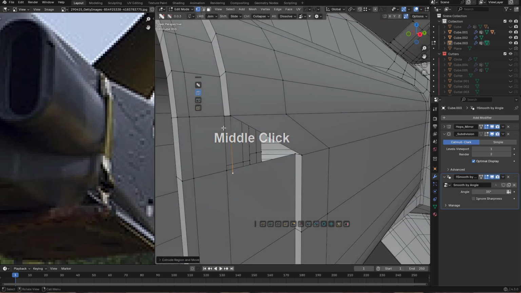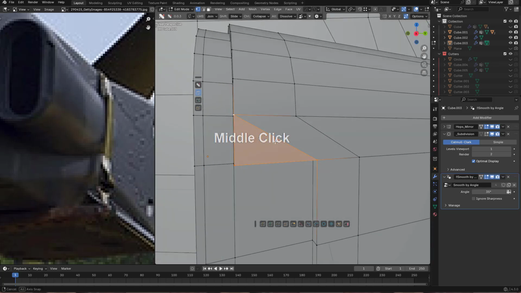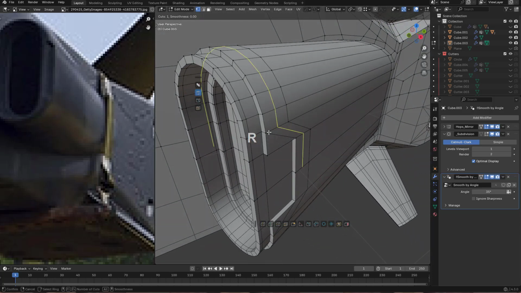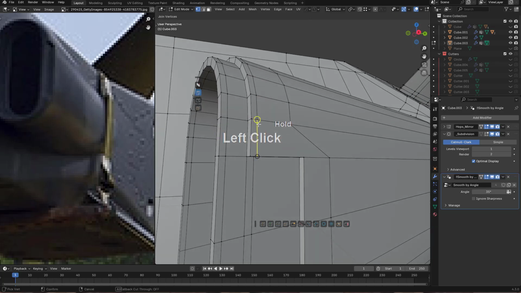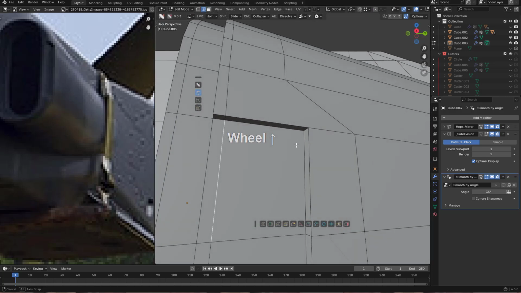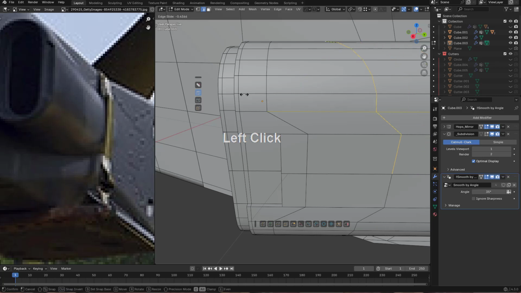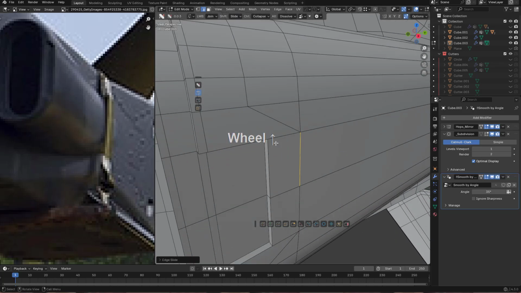That's easy. Bring it down. Alright, let's get rid of that. We'll dissolve that, and let's bring that in. And let's work in another piece of topology. Work in another loop.